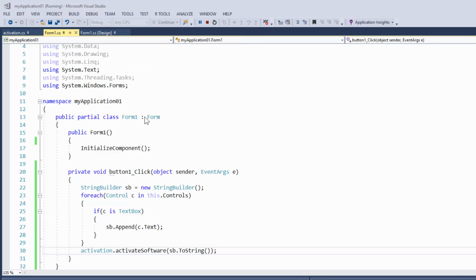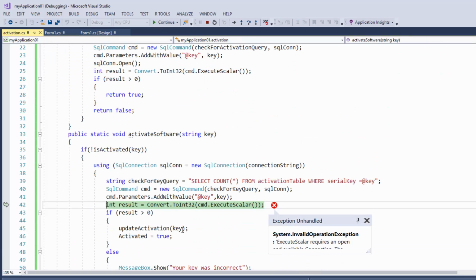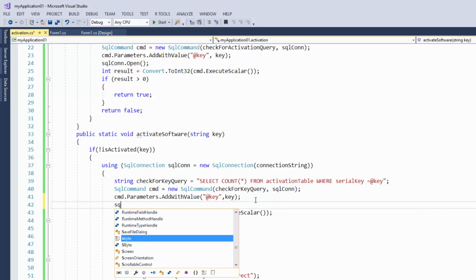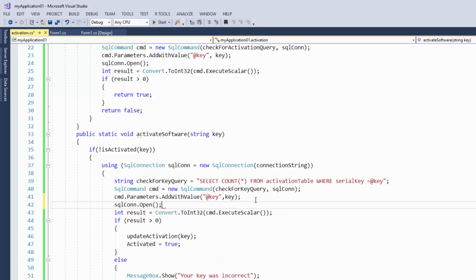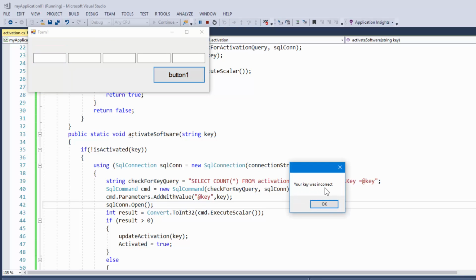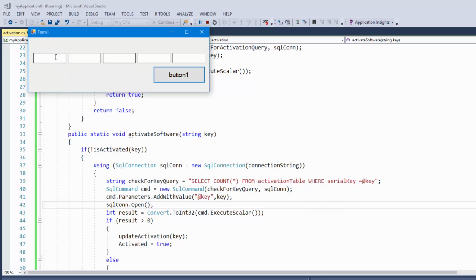If I click on the button now, just to test it, what have we got? Alright, this is saying that it requires an open connection. My mistake, I haven't put the SQL connection on open. So let's just press that button. Look at that, straight away, your key was incorrect, because we don't have anything in the database, which is nothing.